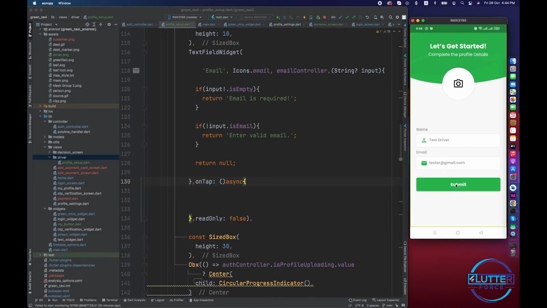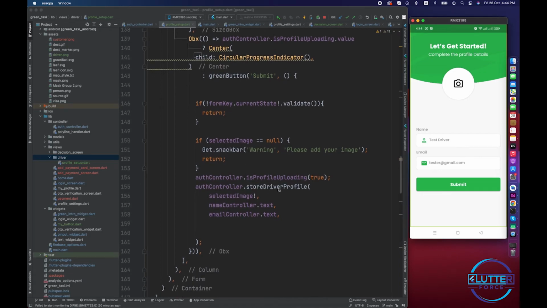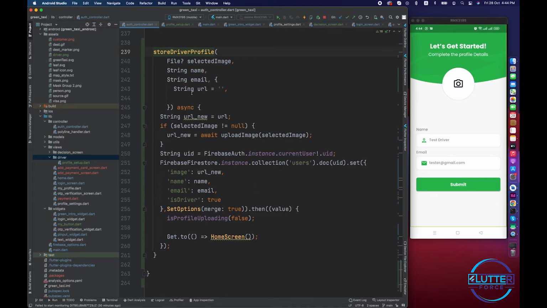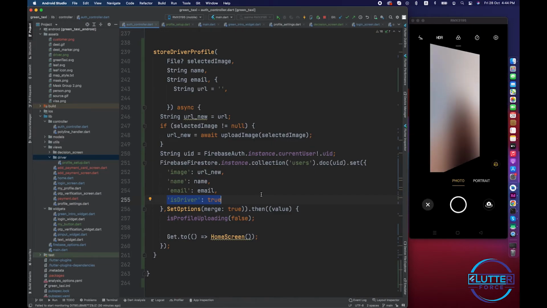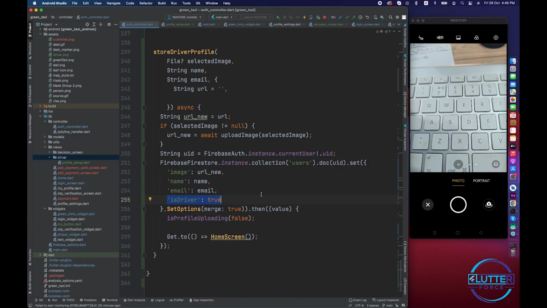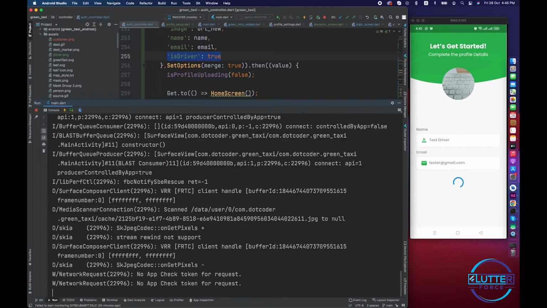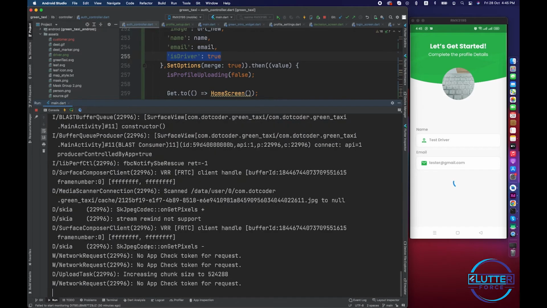When the user clicks on this submit button, it is basically validating all the fields and also uploading information to the driver profile. This function is basically responsible for storing information like name, image, email, and the check is driver. This user is a driver, so we are storing an extra check, is driver true. Let's select an image as well. If I click on the submit button, now this information is being sent to the cloud Firestore. Let's wait.